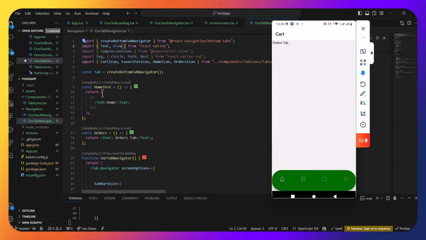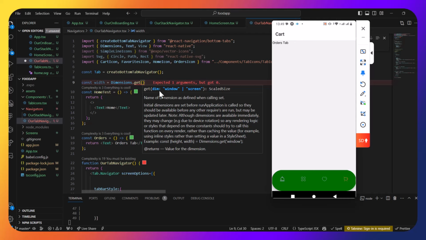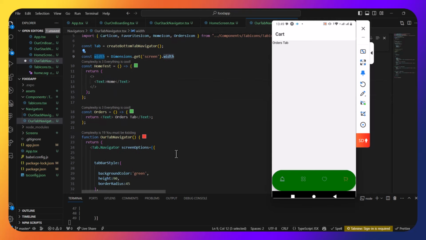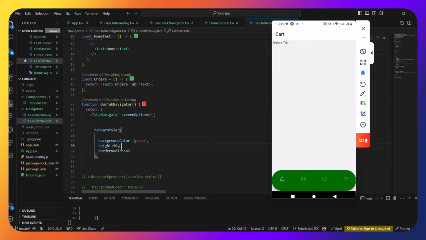Okay, let's see where we are. We are here. I can say const here. Let's try this. Const width is equal to Dimensions dot get, screen or window, whichever, screen dot width. Okay, this is the width of the screen. So let's set the width of this to the width from Dimensions exactly.